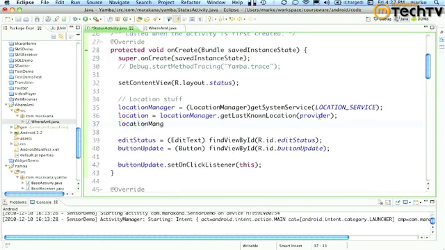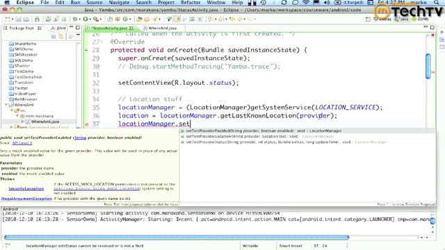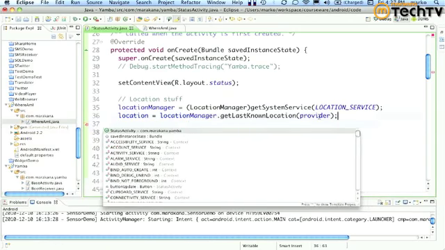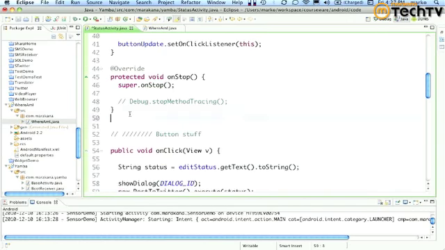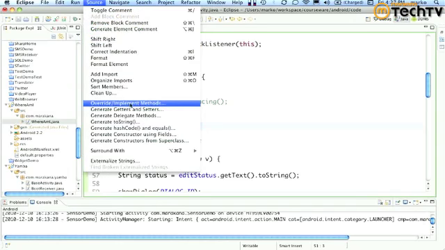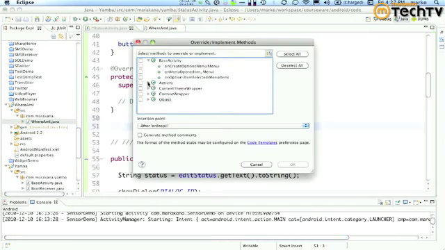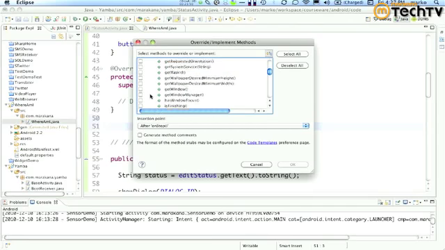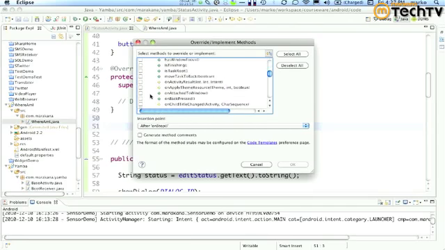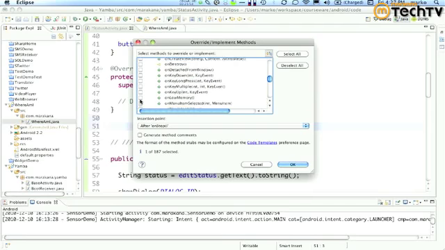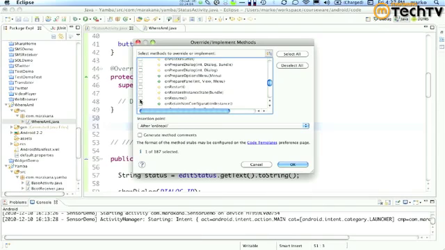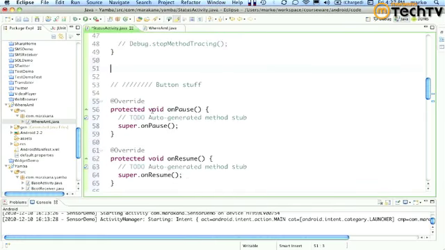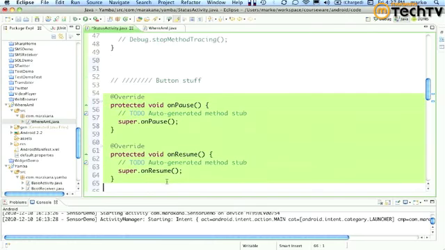So LocationManager dot, well, actually I don't want to do it here. Like we said in onPause and onResume, I'm going to do Source, Override/Implement Methods. I'm doing this quickly just in the interest of time. So we're looking for onPause right there, and onResume. Those are typically the ones that you care about. Resume, bam. Add them. Why did we add it here? So I'm gonna yank them out of here.